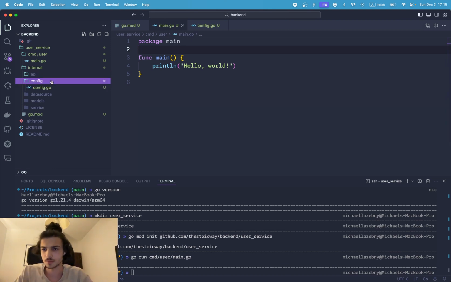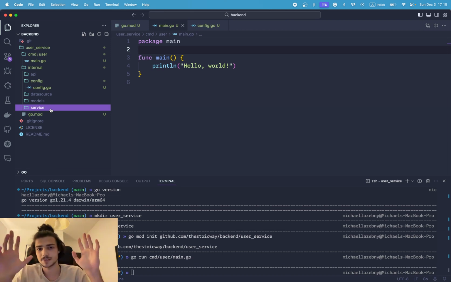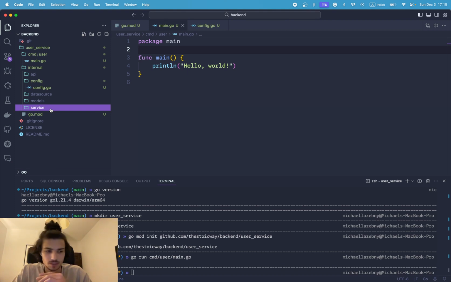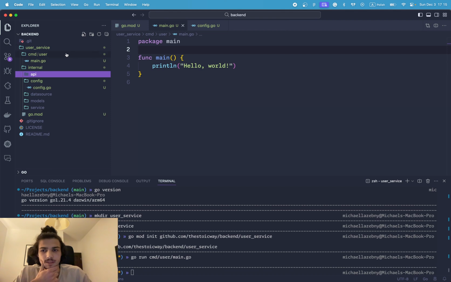The structure looks pretty cool. Let's create some structures and basic architecture, how all this will work together, so you will understand how our API, data source, models, and service will work together. Let's create some handler stuff.